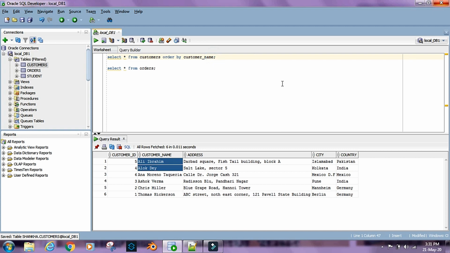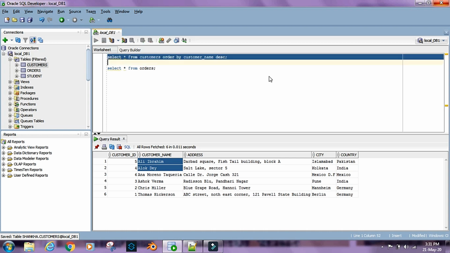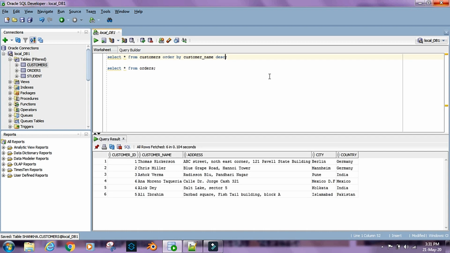And what if we want to change the sorting order to descending? I just say DESC. So now we have the records sorted in descending order. So first we have T and then C and then names starting with A, right?